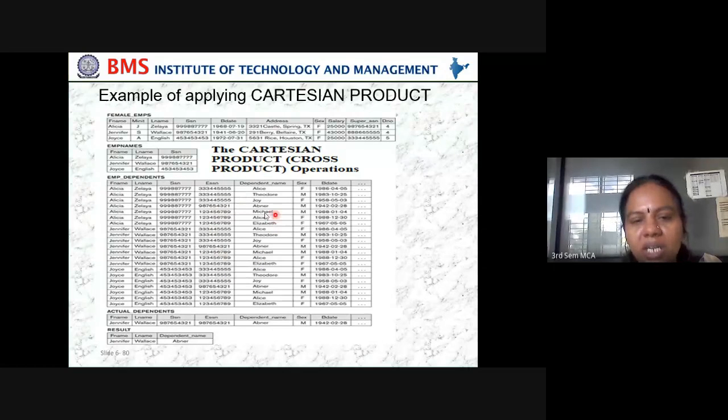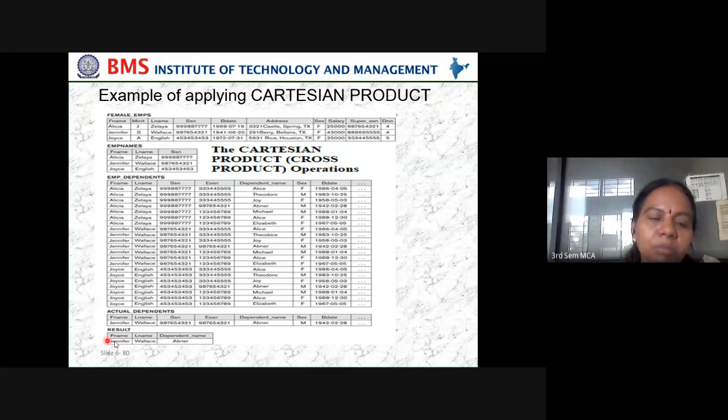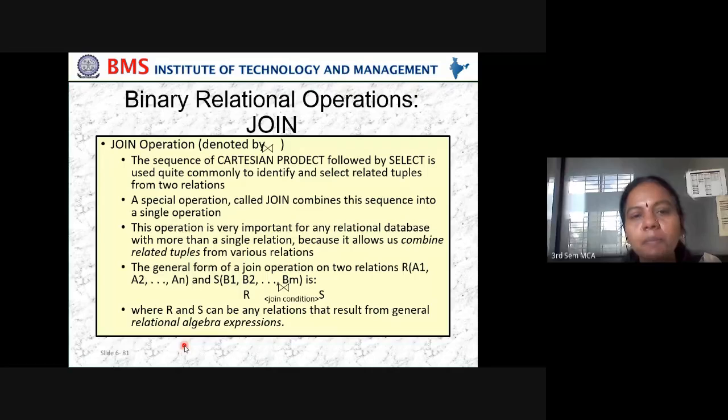This one, what the resultant says to us, is meaningless. And here we have a meaningful resultant, that is Jennifer, Valik, and Abhinav. In a binary relational operation or a join, the join operation, denoted by this, the sequence of Cartesian product followed by select, is used quite commonly to identify and select related tuples from two relations. A special operation called join combines this sequence into a single operation.